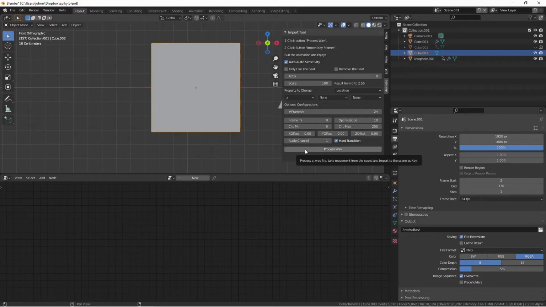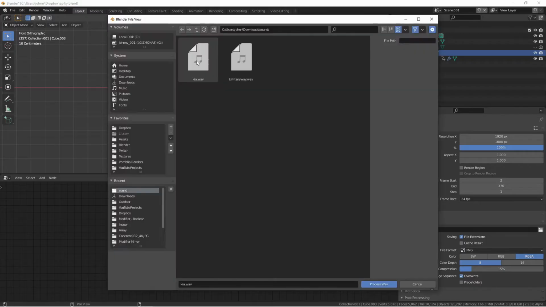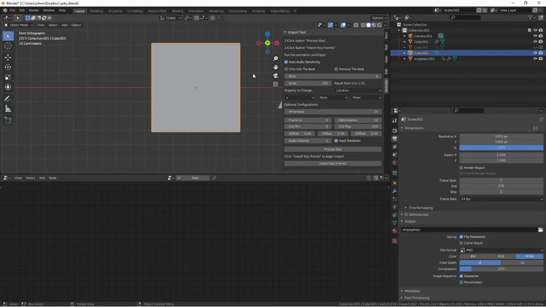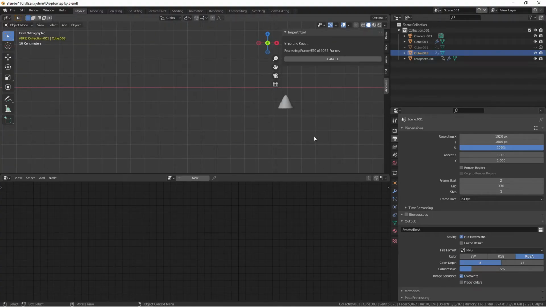Once we have those set, we'll hit Process Wave. I'll choose the wave file, and it will import. Be aware that you're going to want to use a WAV file and that MP3 files will not work with this. Once that's imported, click the Import Keyframes option. This will then work through the keyframes, assigning them to your object.